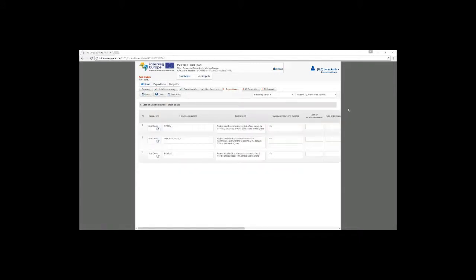The detailed section for each budget line looks more or less the same for each budget line. So you will have a column indicating the budget line, the employee or supplier, the description, the reference number of the document. So you will see all the details that were filled in by the partner. You will have the possibility to update the information provided by the partner.